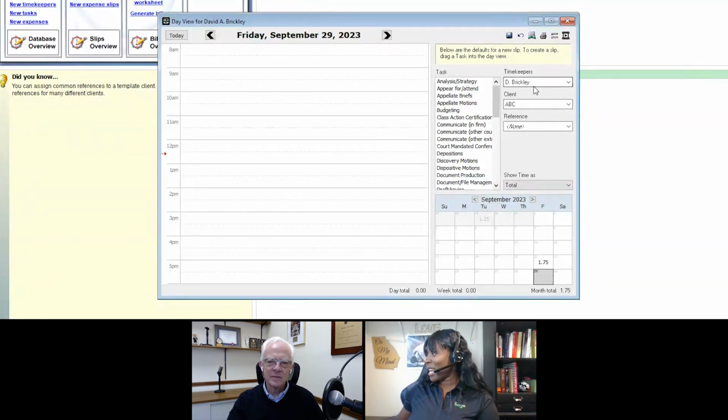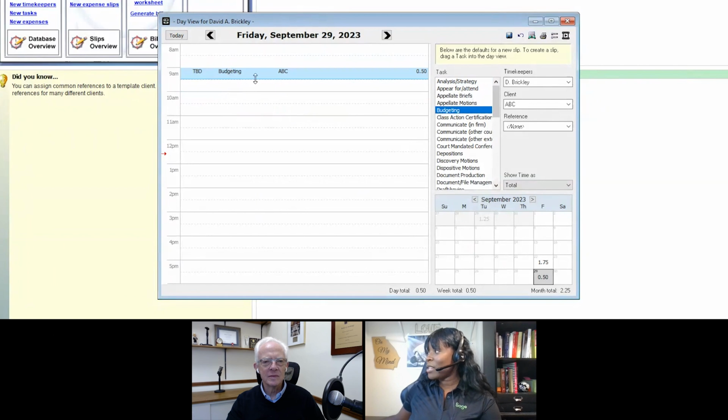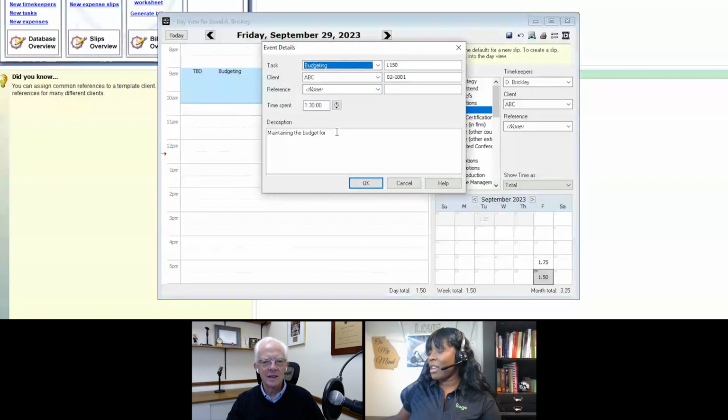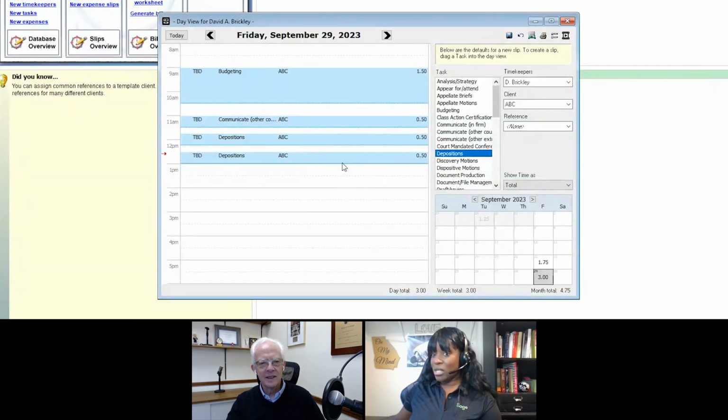So you'll see I have my timer, I have my timekeeper, my client, and then I also have references if I utilize those. I can simply drag and drop any of these tasks onto the day view, stretch my time out. If it took me that long to do budgeting, it's there. This will automatically create a slip for me. So then I can enter in any information and I can do that as much as I'd like throughout my day. Some people will use this religiously just so it's quick and easy. And then once you select to save, I instantly have four slips created.